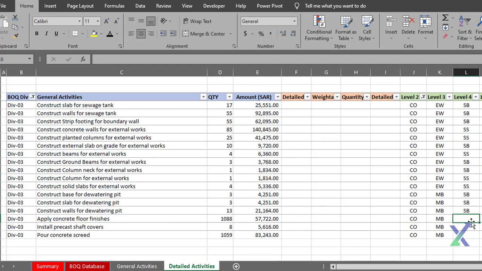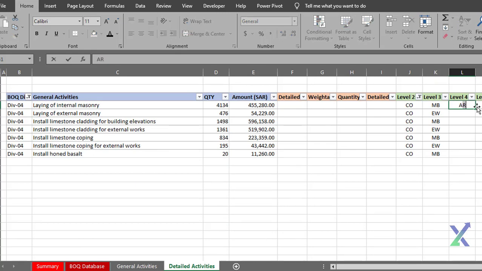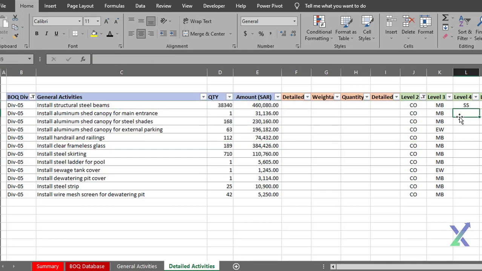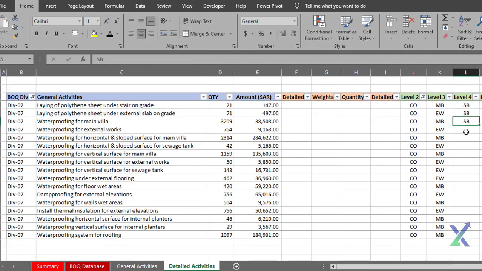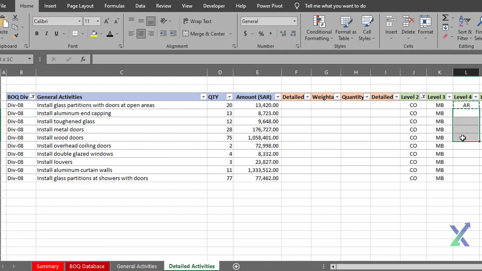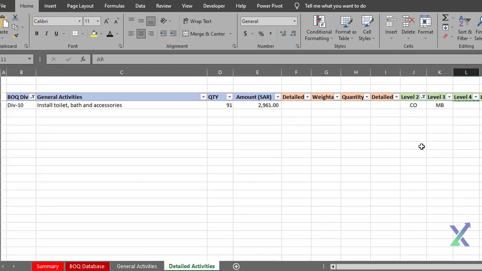As for architectural or finishing works, these will include all activities unrelated to concrete and steel structures, as well as MEP works. Examples of such activities are masonry works, painting, ceiling installations, and so on. Mechanical and electrical works can be easily categorized based on the division number.